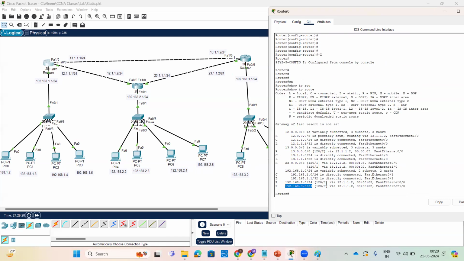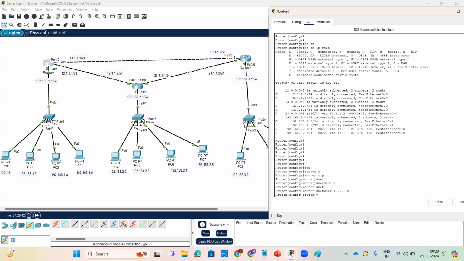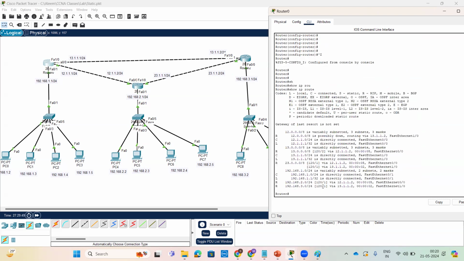So you can check 192.168.3.0. There is only one path via this gateway. The next hop is this one. Earlier it was 2 hops, now you can check only one hop is showing. Guys, I haven't shut down this port also. Have you got it? What I showed here?